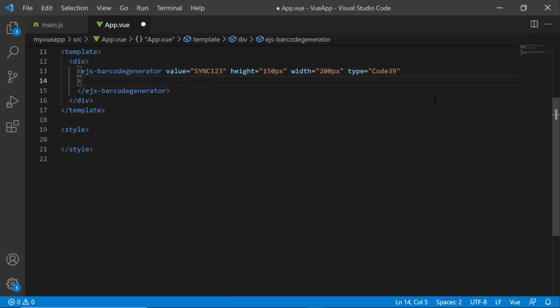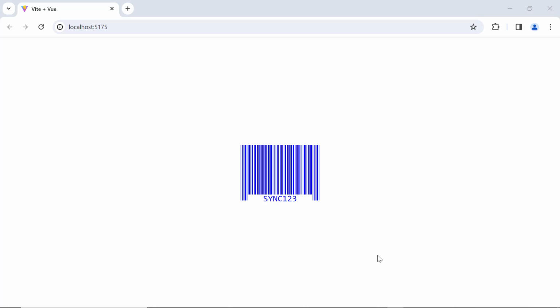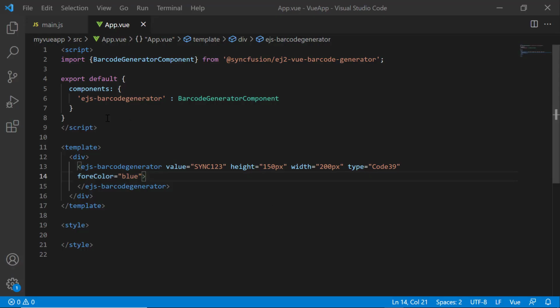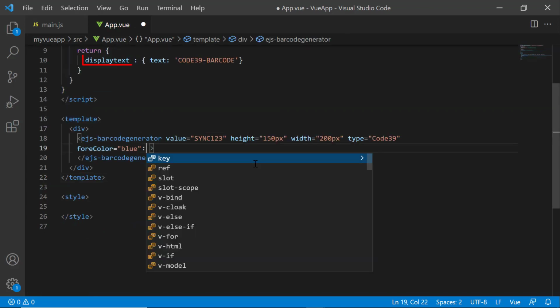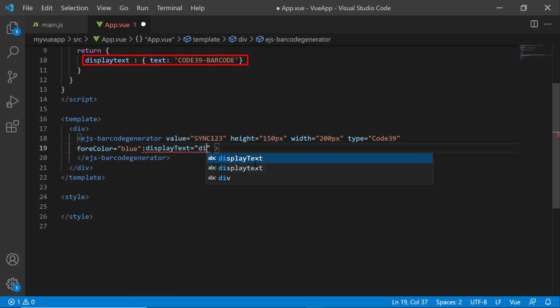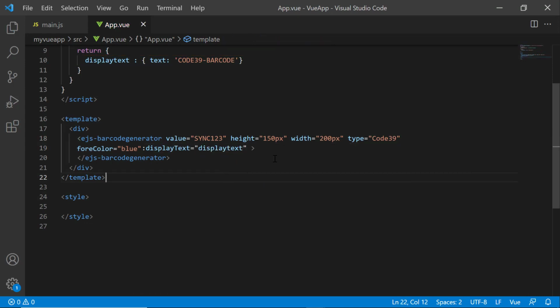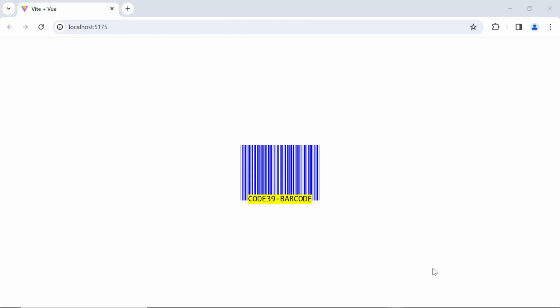Now I will show you how to customize the barcode color and text. To change the color, I set the foreColor property to blue. The barcode and value are shown in blue. To customize the text, I define the displayText property within the data method and set the text as Code 39 barcode. I assign this value to the displayText property. Check out the barcode. It displays custom text.